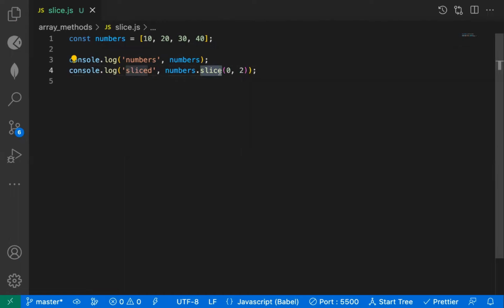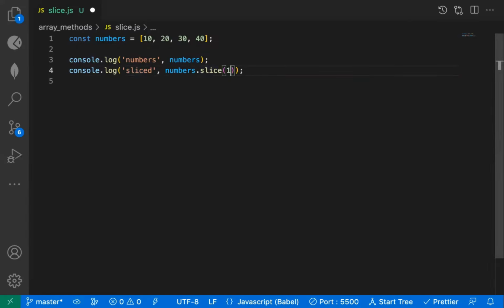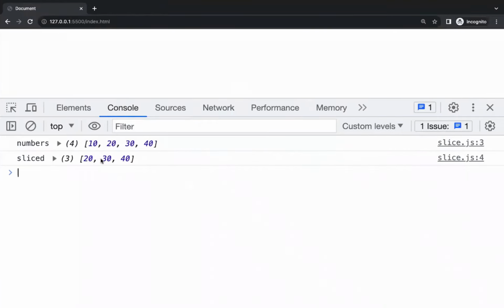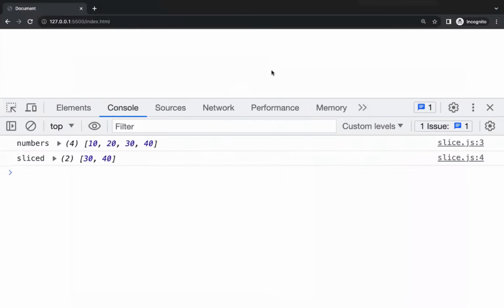So slice is used to return some part of that array. If you want individual intermediate elements, or starting elements, or ending elements, you can use the slice method. So from position 0 to position 2, but don't include position 2. If you skip the end index, it will return all the elements from the starting position. From 0, you can see both are the same. But if I enter 1, from position 1 it will return all those elements. You can see 20, 30, 40. And if I enter 2, you will get 30 and 40.